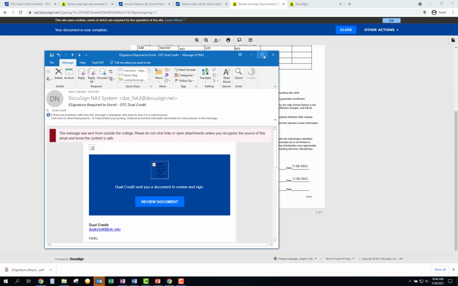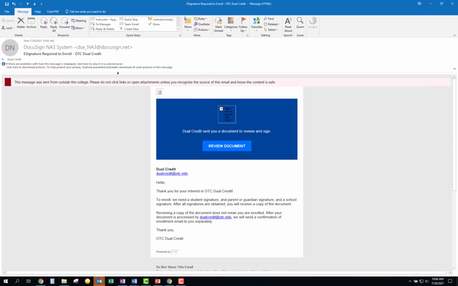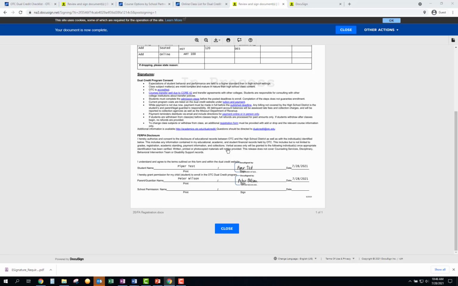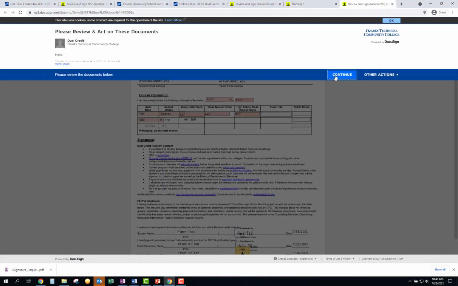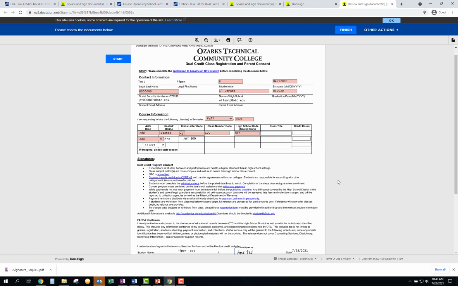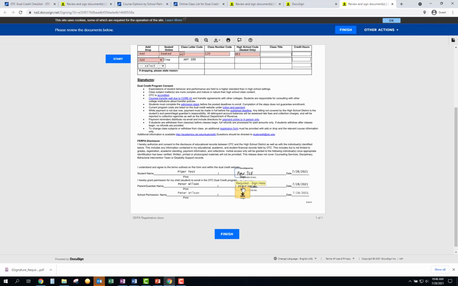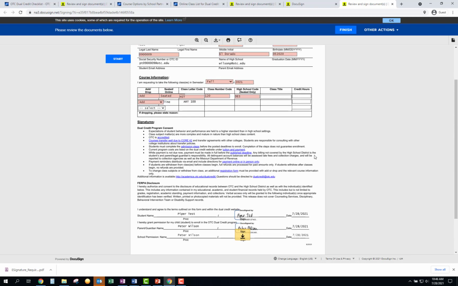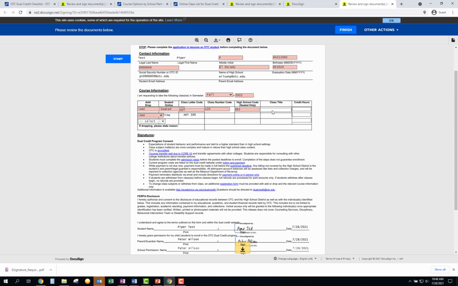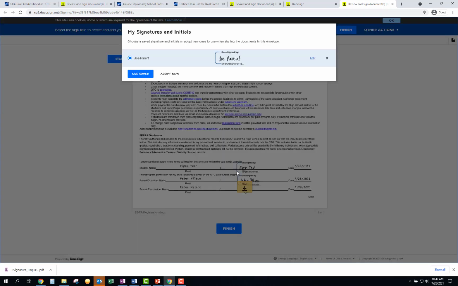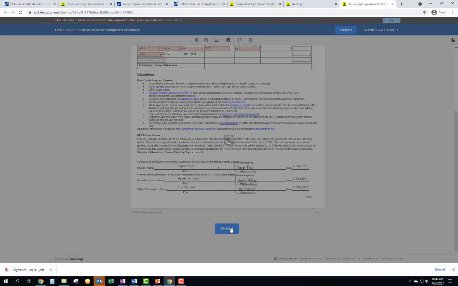This is an email I got to the school email entered. As the instructor of the course or the school counselor, I'm going to review document, select continue, continue, and only if everything is correct will I sign this form as the school. If something is incorrect, it needs to be fixed by the student, and I will not sign this form. Everything looks correct as the instructor or counselor, so I'm going to select sign, and either adopt and sign if it's your first time using DocuSign, or use saved. And finish.